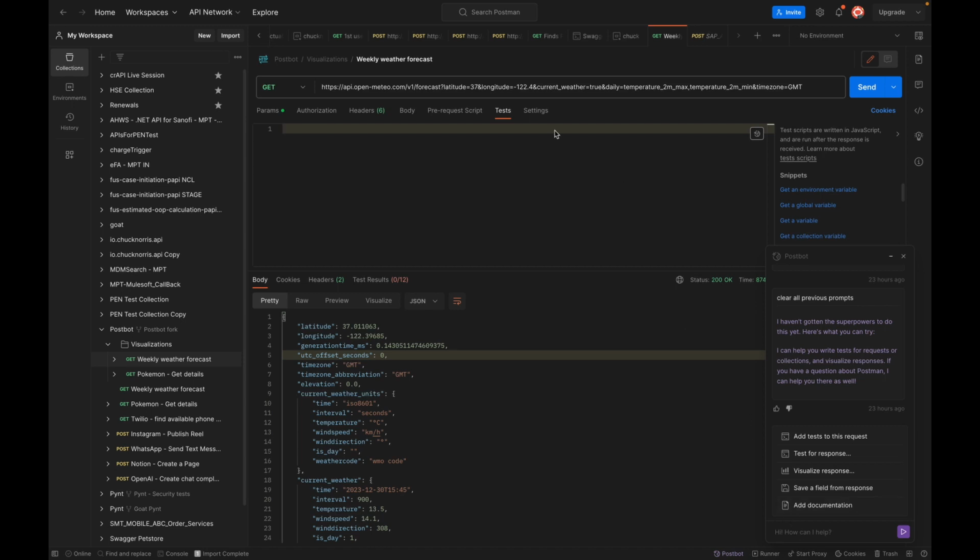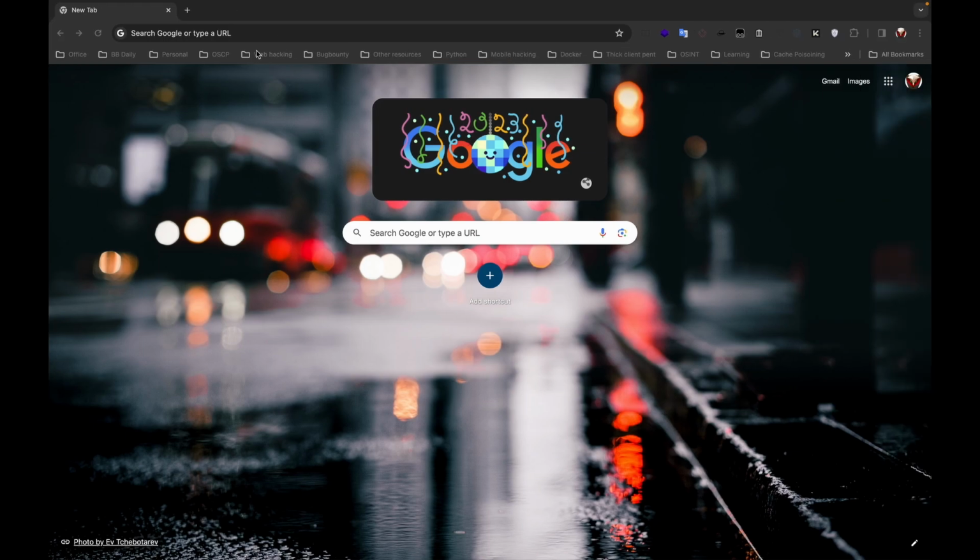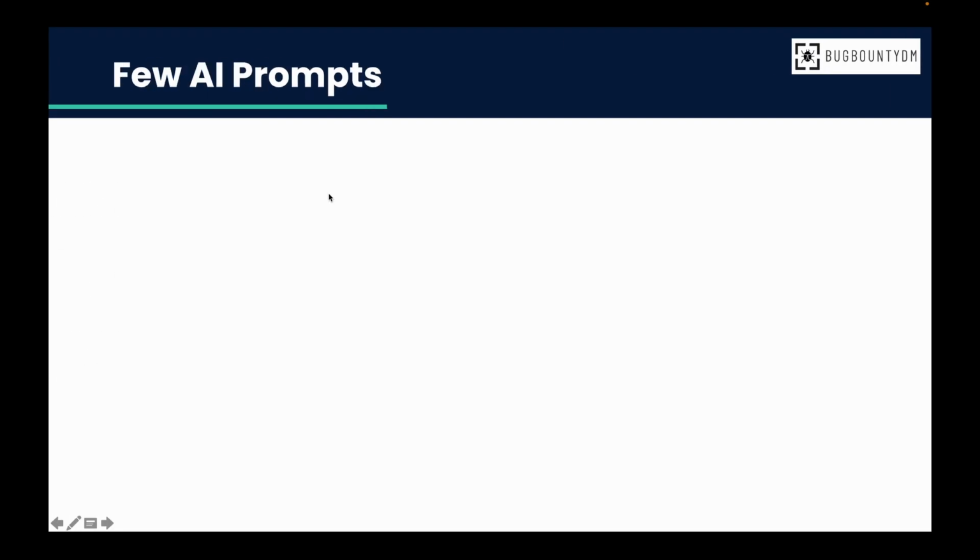Okay. So let's assume this is the endpoint which you are testing, and you wanted to test for LFI vulnerability in this particular parameter, the latitude parameter. Here you can write your own prompt in Postbot, and you want to automate the finding of LFI by just giving the test script. Based on the test scripts, you just need to identify the LFI. So here you can use this particular prompt. I have also shared the prompt over here.